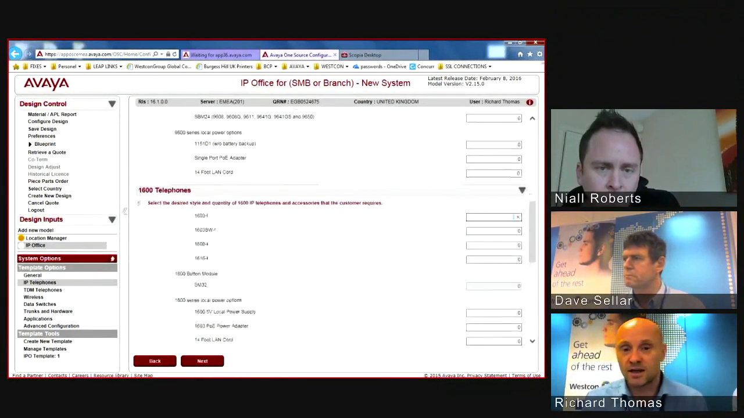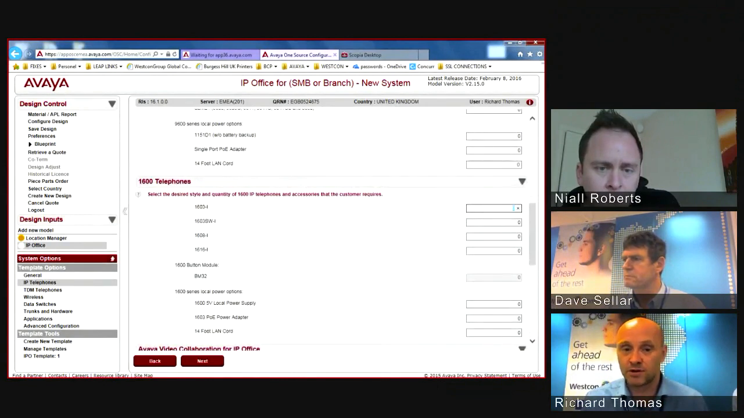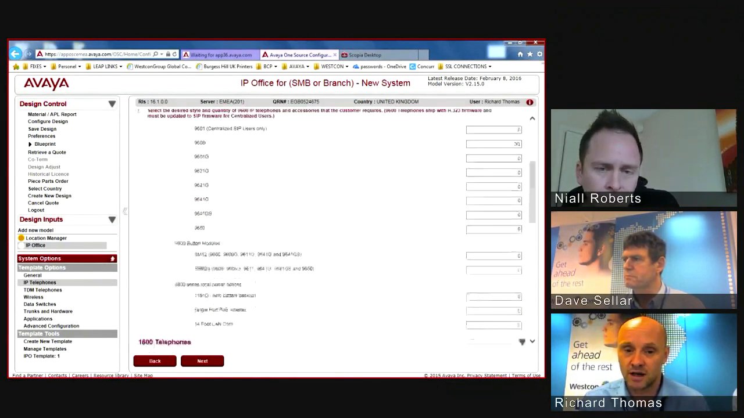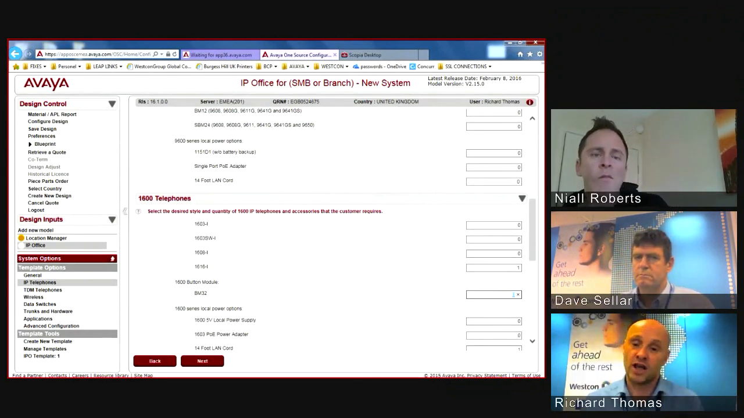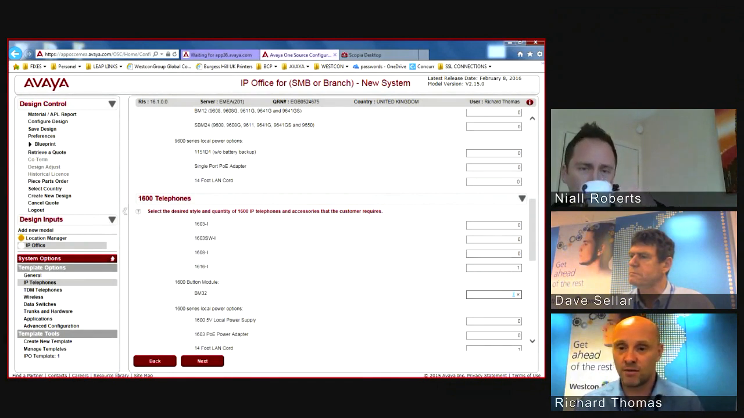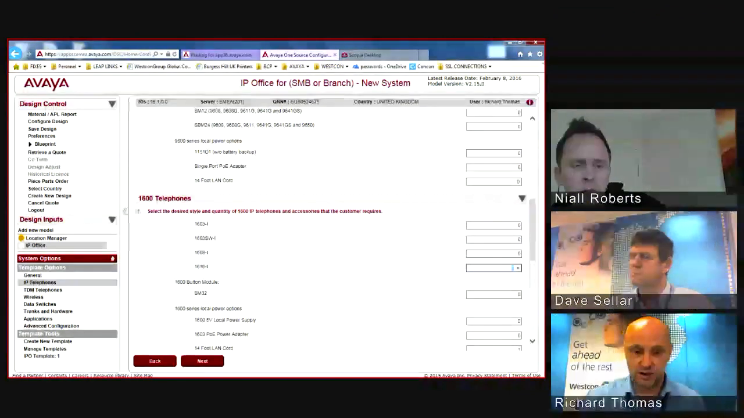As we go down, and you can see you've got 1600 phones, we've got our button modules. The button modules can't be added until you put a phone in that will take them, so you can't put a BM32 in until you put a 1616. So if it's an upgrade to a site or you want the BM32 without a phone, what you'd have to do is add the phone in, add the BM32 in, and then do a design adjust afterwards. But we won't do that for now, and I can show you design adjusts.